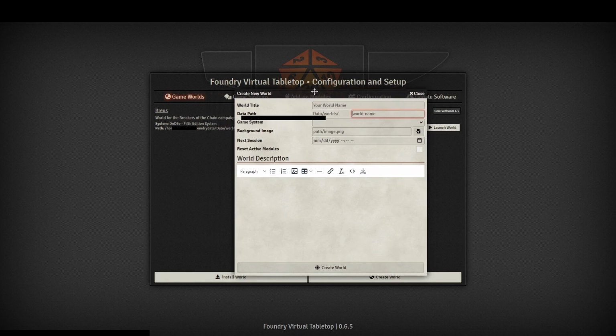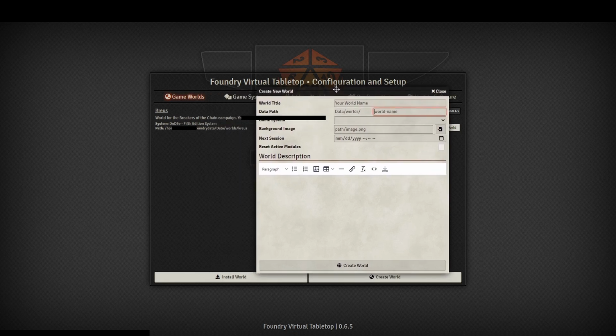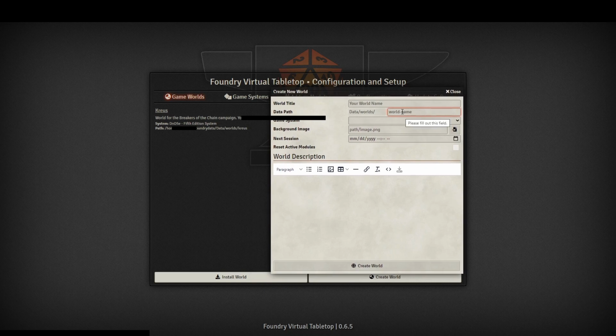Worlds, this is the data path on the server where Foundry is running, where the world's data is going to be stored. And by data, I just mean the basic stuff, like basically just text. As far as files go, that's a whole other thing that we'll get into in a little bit. Game system, I only have 5e installed, so this is all I can choose here, but this is where you would choose that. Background image, you saw that big scary guy when I first started up the video. That's the background image that I had set.